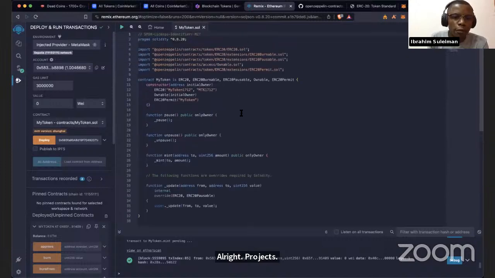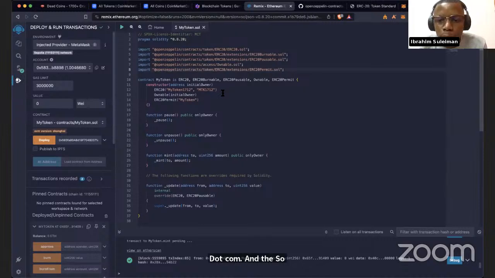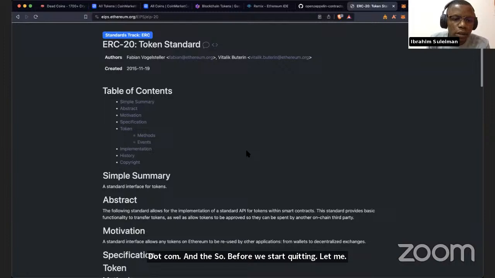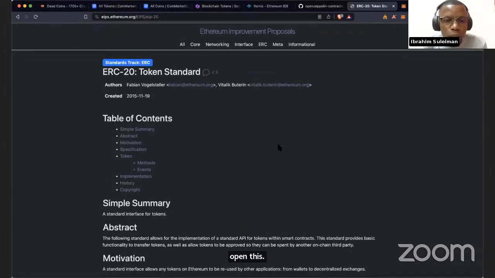Okay, so this is my Remix IDE. If you're on your computer, you can go to remix.ethereum.org and it will open up a window like this for you. So before we start coding, let me open this and show us what these standards are.